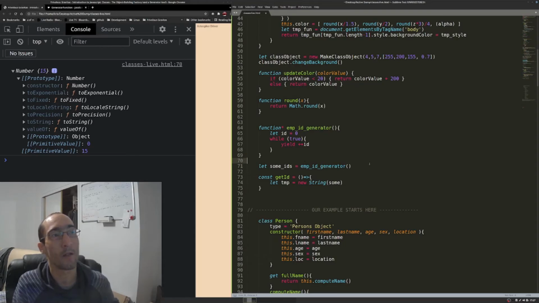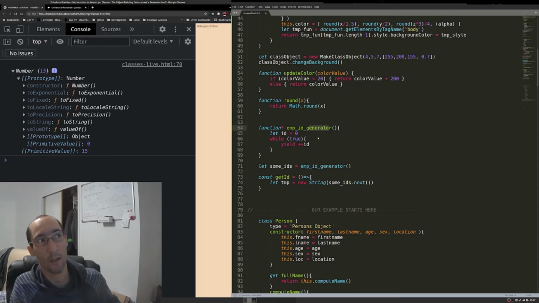Focus. Okay, so some IDs with our ID generator function. And then in here, I can say some IDs coming from a string, but because I'm using the generator, I have to use the .next, and .next is basically going to say run this, or continue running the function that you've already started.